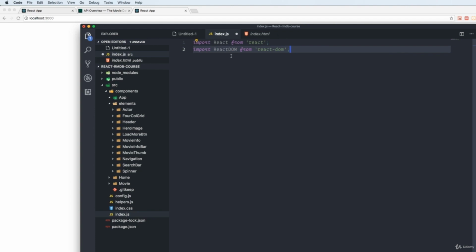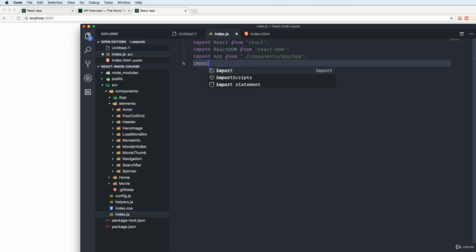You can use React, for example, for creating native apps or things like that, and then you would use some other package for rendering. We also need to import our app. That's a component that we haven't created yet, but we'll do it soon. And we'll import it from components, app, and app.js. You don't have to write .js because it will know it's a JS document. So just write app. And lastly, we'll import our pre-made CSS file.